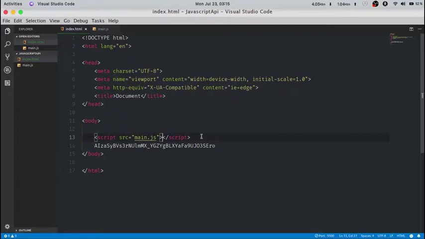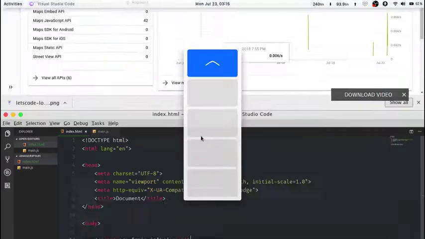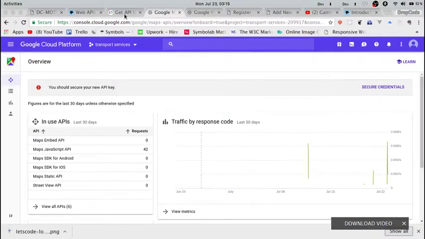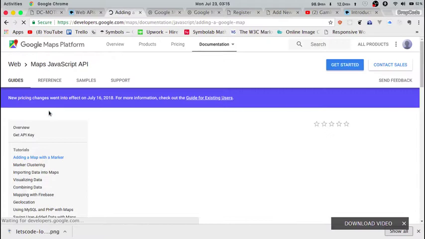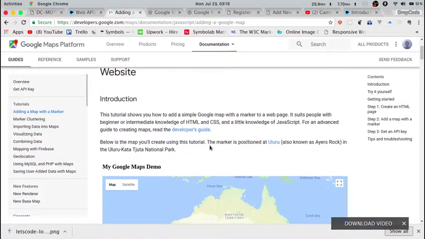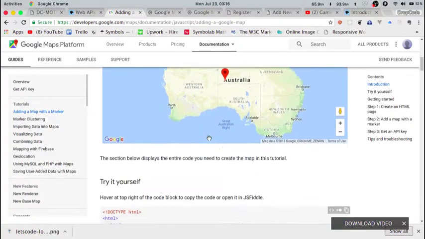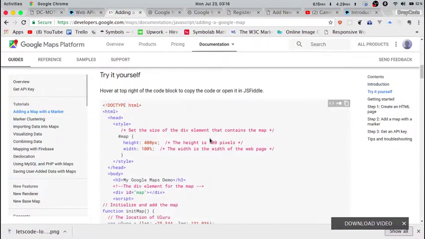So the next thing I want you guys to do now is to go back to the Google page, then go back to the previous page where we were before, which is the developers.google.com, this link here. Then you want to go into adding a map with a marker. So now, as you can see, they're going to give you basic documentation on how to write the JavaScript code to make the map work for you.